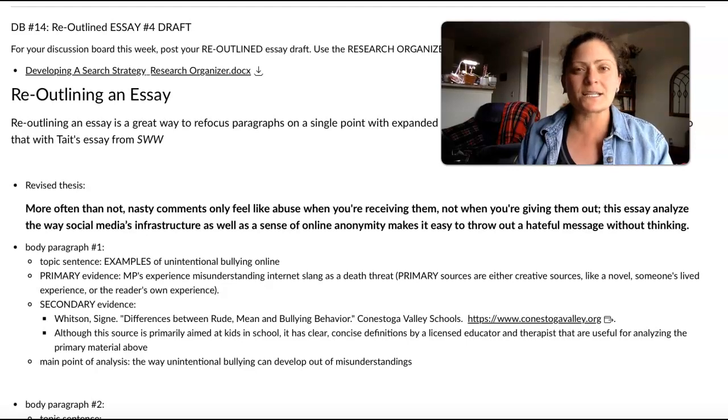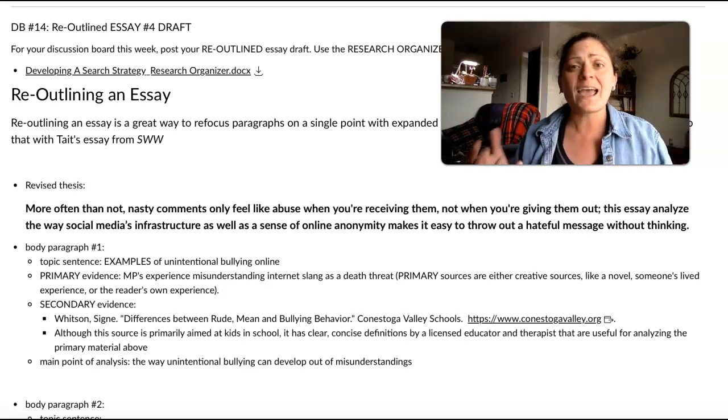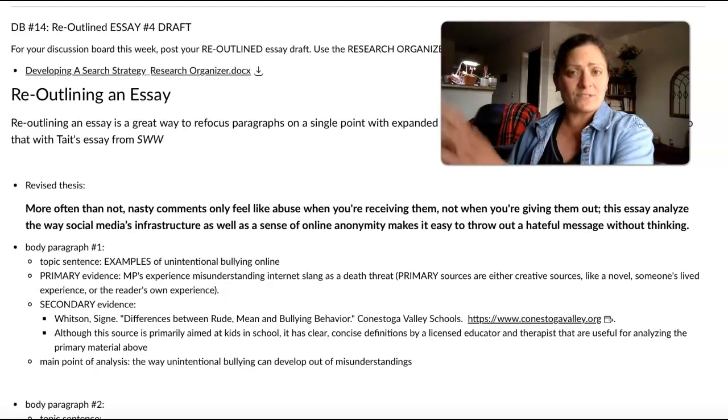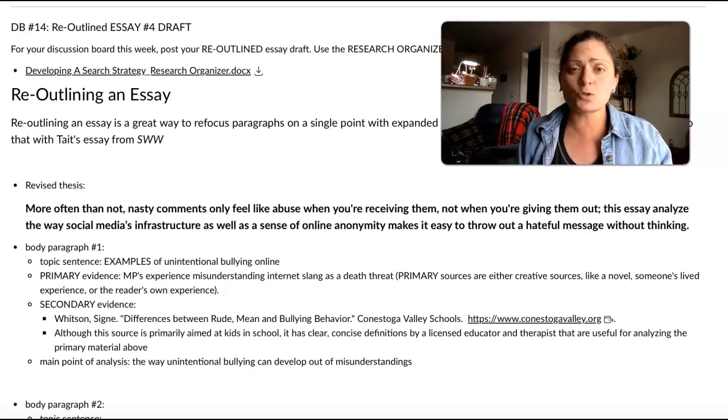It can be really hard to get distance on our own work, especially something that we've turned into a full-length essay. And so one of the ways to do that, so that you can go in and make the sort of revisions and additions that you need, is to re-outline the essay. So take that compare and contrast argument or that causal analysis argument and set it to one side, pull out a new sheet of paper, a new Word document, and create an outline.